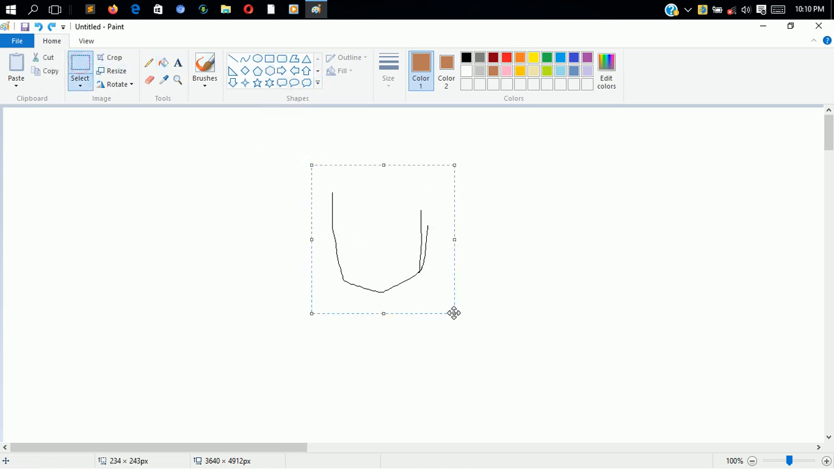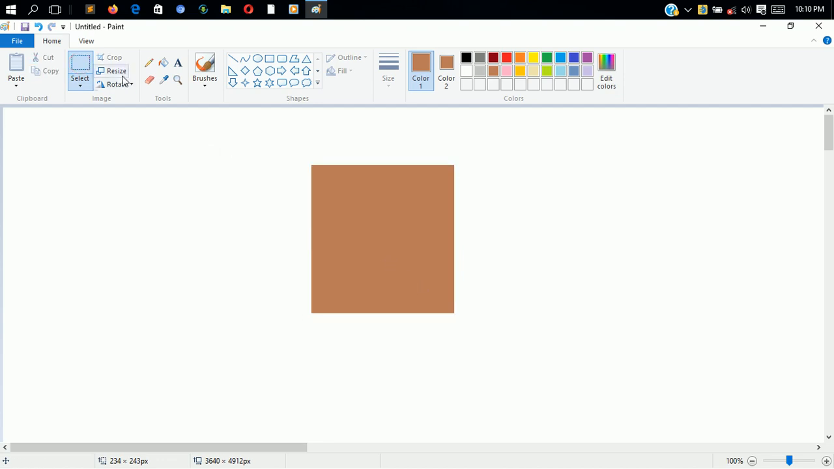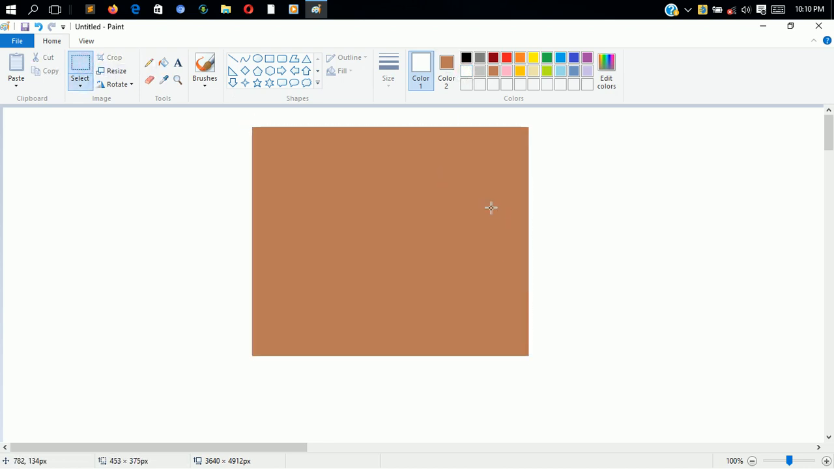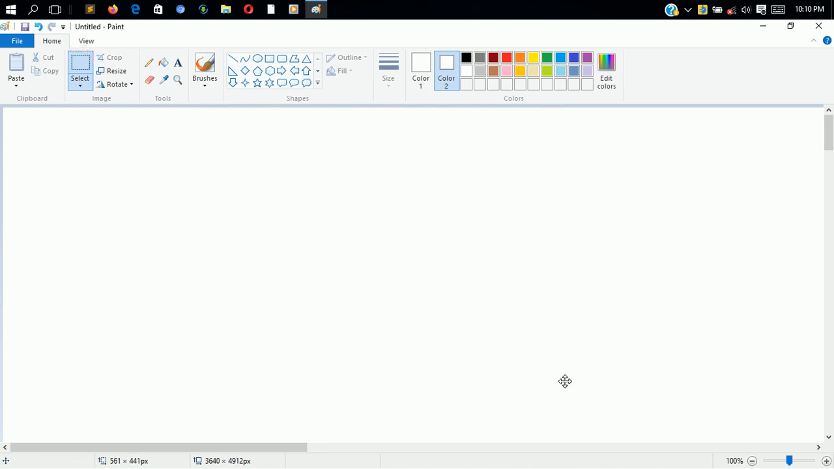Let's assume I want to make a drawing. Anytime you finish work, you have to go back and make your color back to white. Okay, so let's just say we draw something. You can make something more creative.